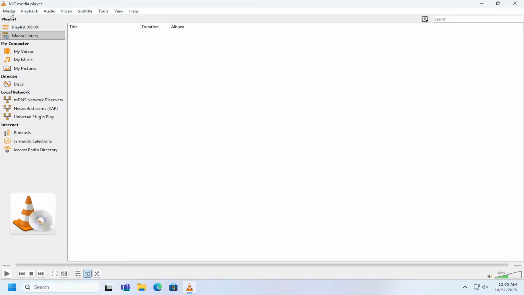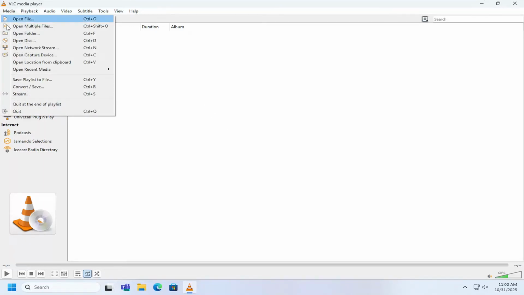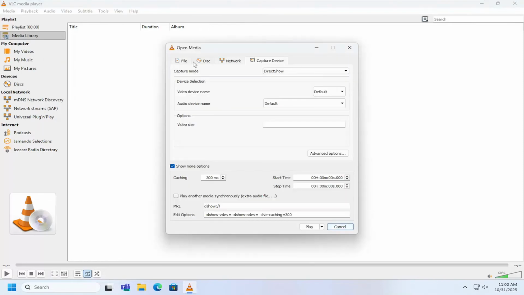So all you have to do is select the Media tab up at the top left, and then you want to go down to where it says Open Capture Device. Alternatively, you can also tap the Control and C key combinations on your keyboard. And then at this point, you would select what type of capture mode you're looking to incorporate or add to your VLC Media Player. You can change the video device name and audio device name, and adjusting video size and other options in here as well. And that's pretty much it.